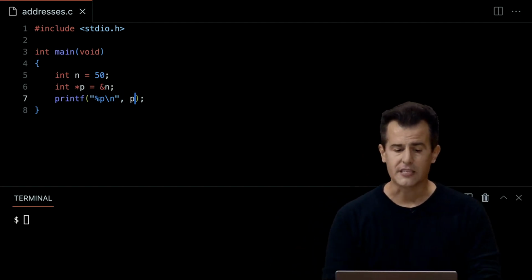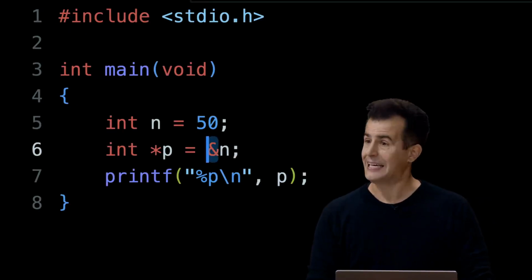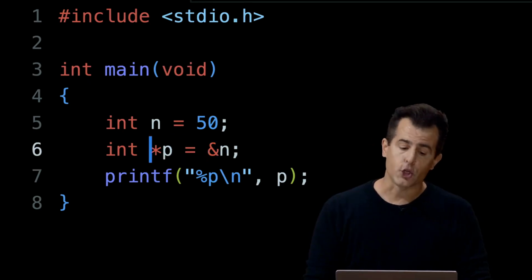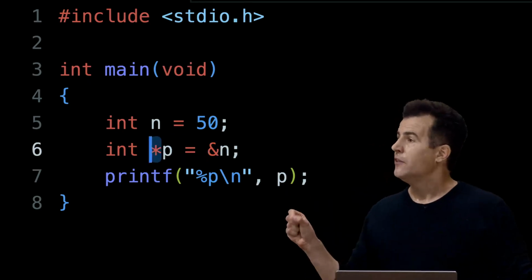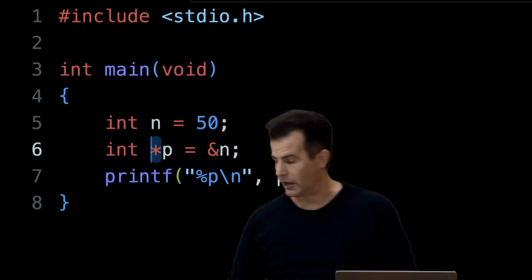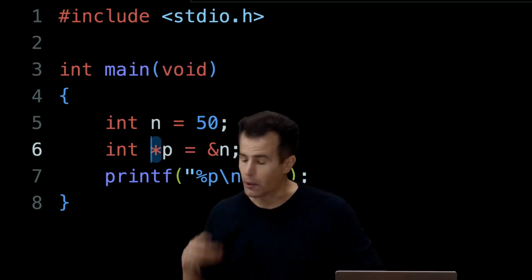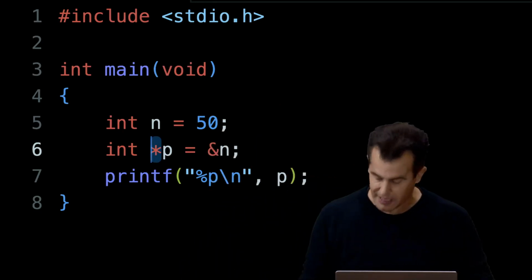So the only two new things here, if I zoom in, are I've used not only the ampersand on the right to get the address of n, I'm now using the star on the left to tell C that p is still a variable as always, but it's a pointer. It is the address of some other value like this. And I'm still going to print it with the same format code, %p, so that doesn't change.